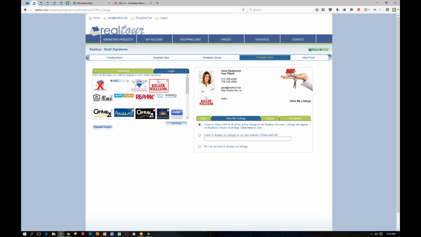Well, I can go and look at Jana's, all of her listings. We have, and this kind of brings me into our House Hunt. This is where House Hunt is connected to the email signature. We developed House Hunt, which is basically a Google map, and it's a showcase for showing all of your listings and where they are on a Google map, and I'll show you that as soon as I'm done this. But we can link to it from our email signature.